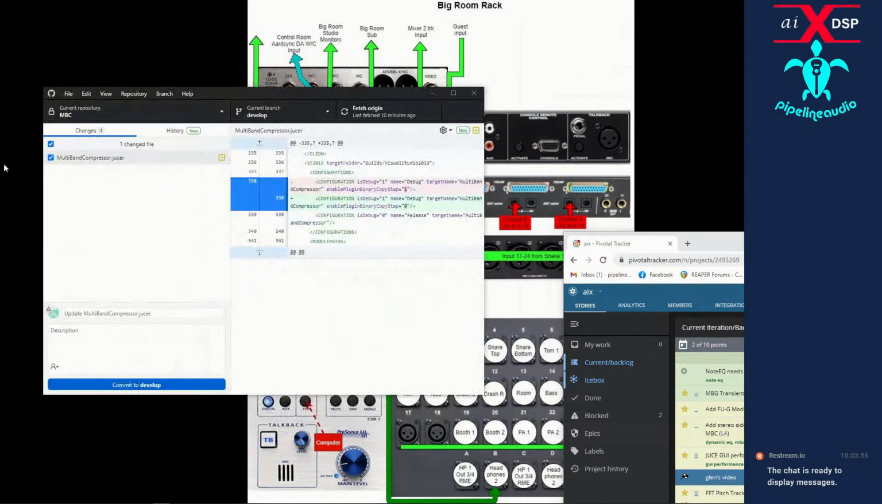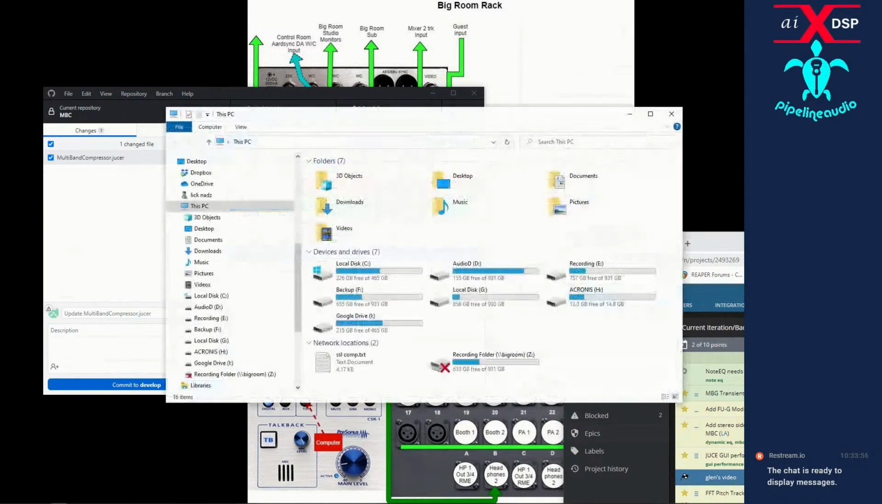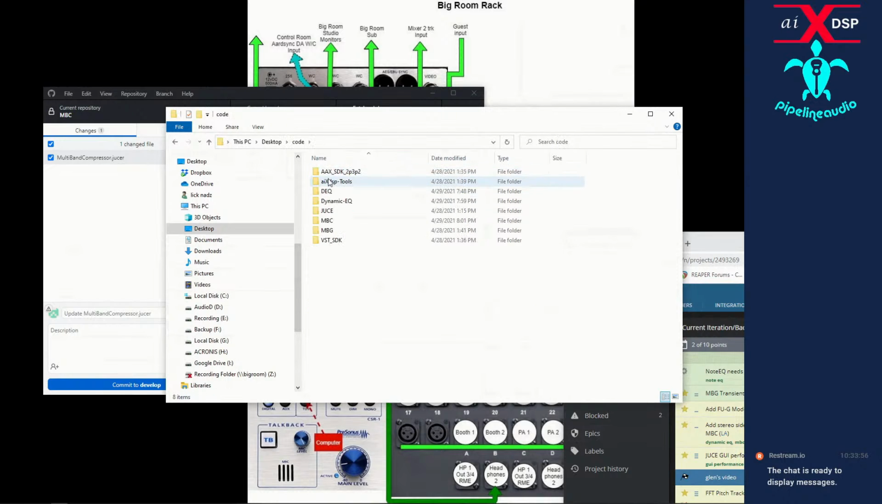So here is GitHub. Get the newest multi-band compressor. And wait, what do I do? I think that's right. I'm still coming to terms with GitHub and all that stuff. So let's see. Code. Multi-band compressor.